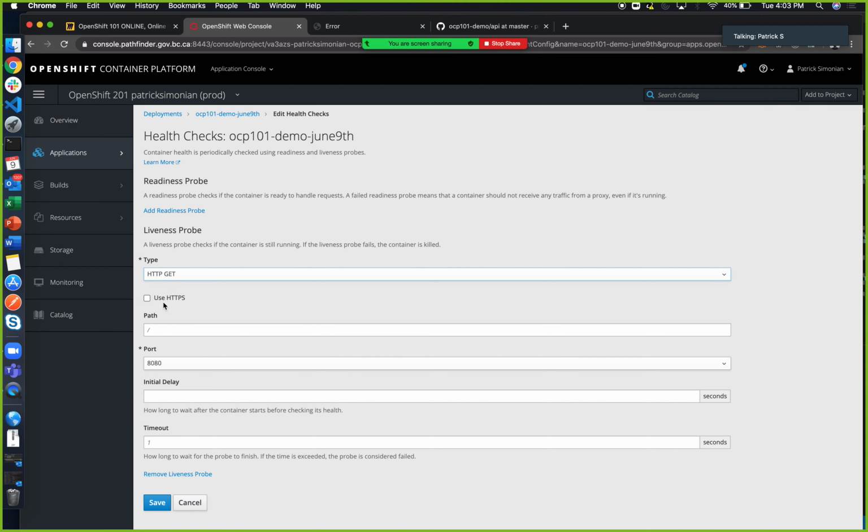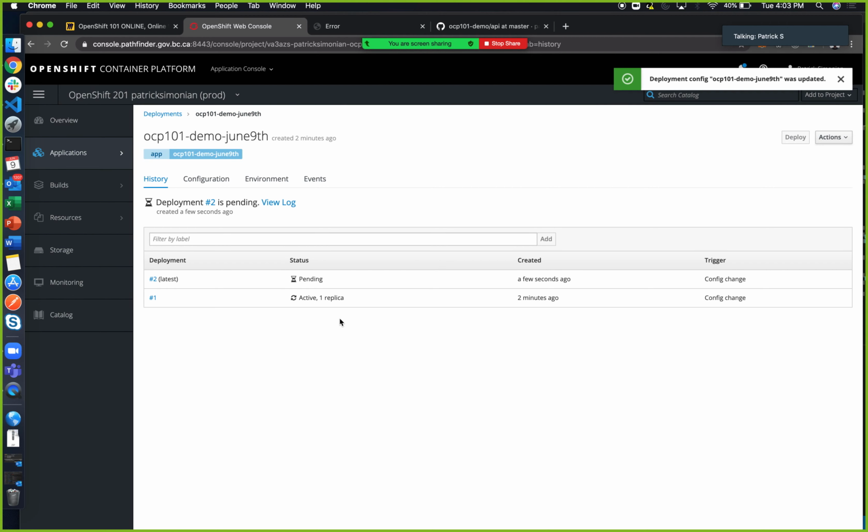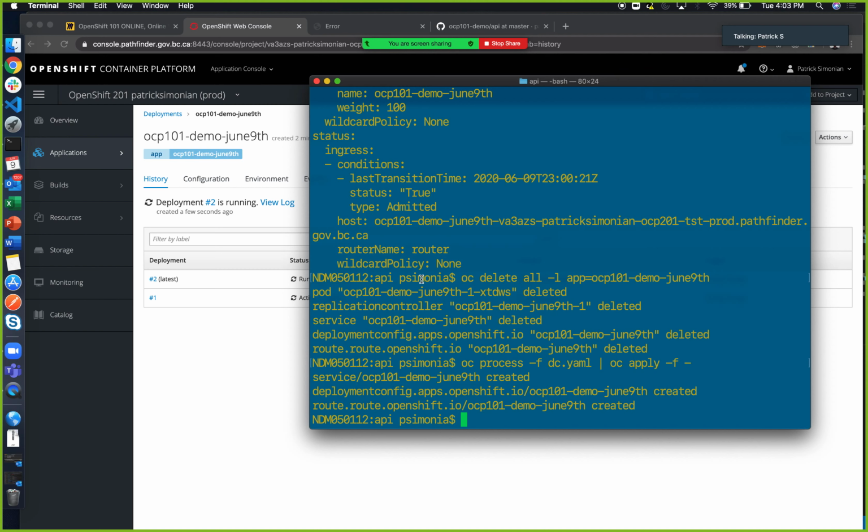So we're going to do an HTTP GET request to that endpoint, /. And let's give it an initial delay of like 10 seconds after the pod starts. And we're going to save that. And it's going to create a new deployment and then do that readiness check. And then what we would do is now go grab that deployment config.